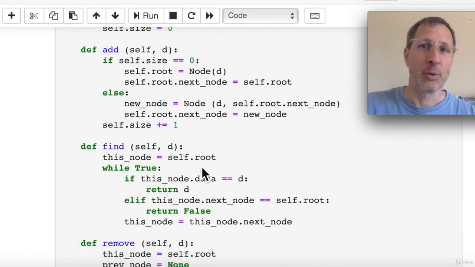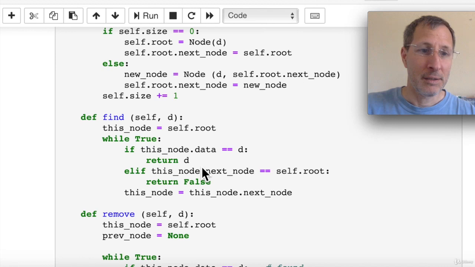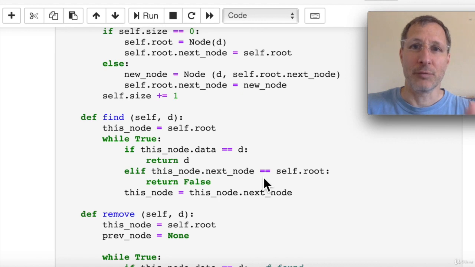The find method works exactly the same as in the regular linked list, except that in this elif statement, we have to do a check if we've circled all the way back to the root node again, because if we have, we have to stop our find and return false. We didn't find it. We searched the entire list. We didn't find the value we were looking for. We returned false.